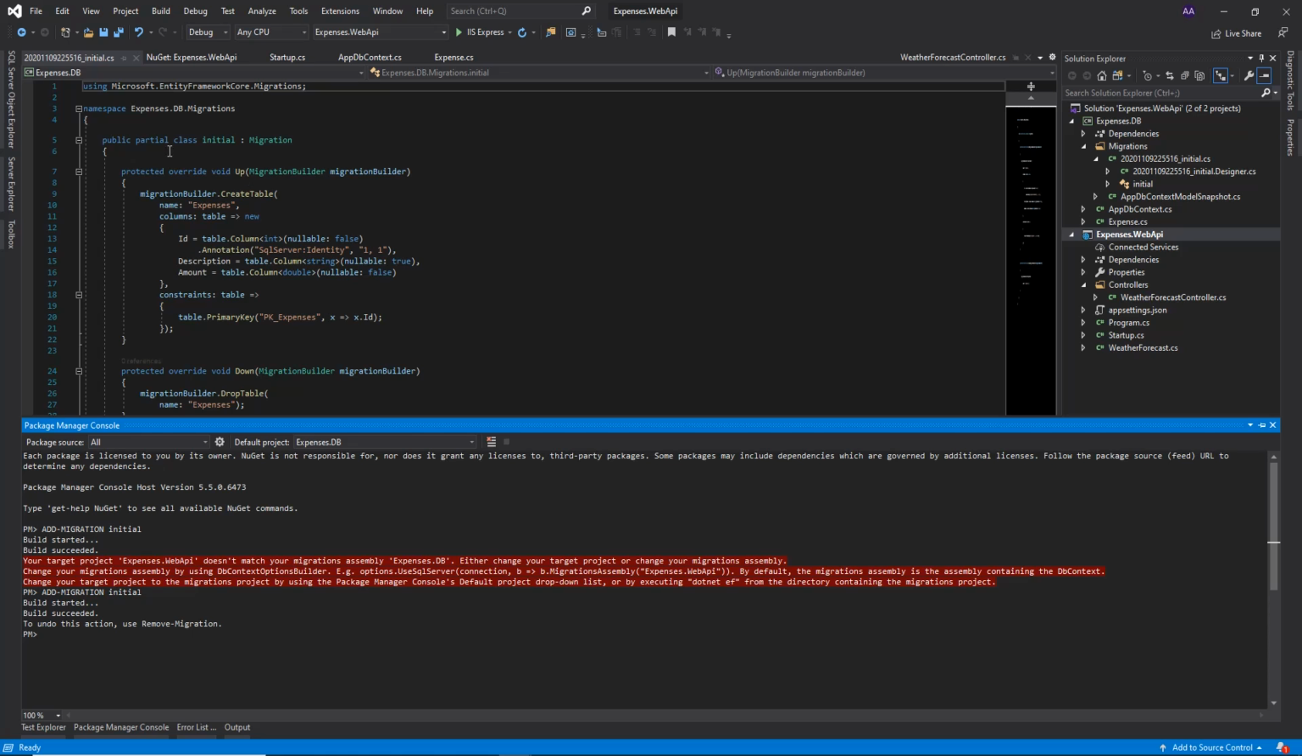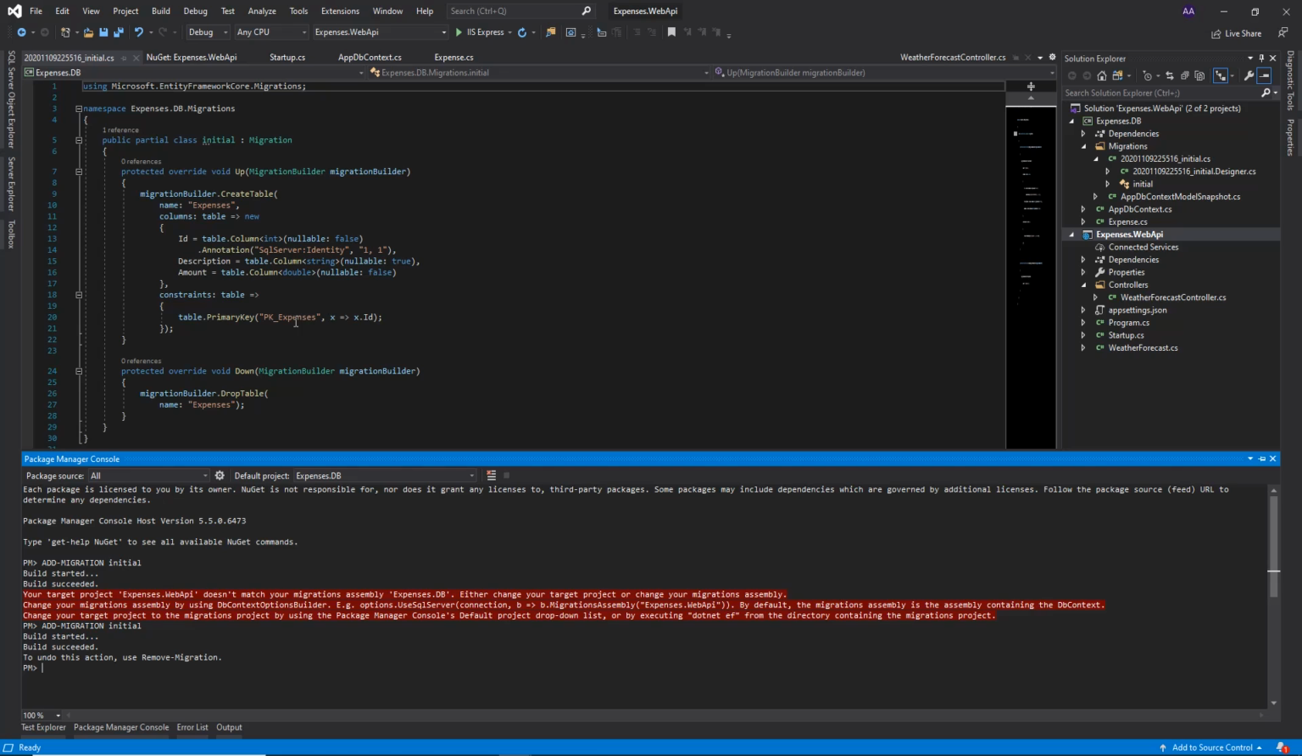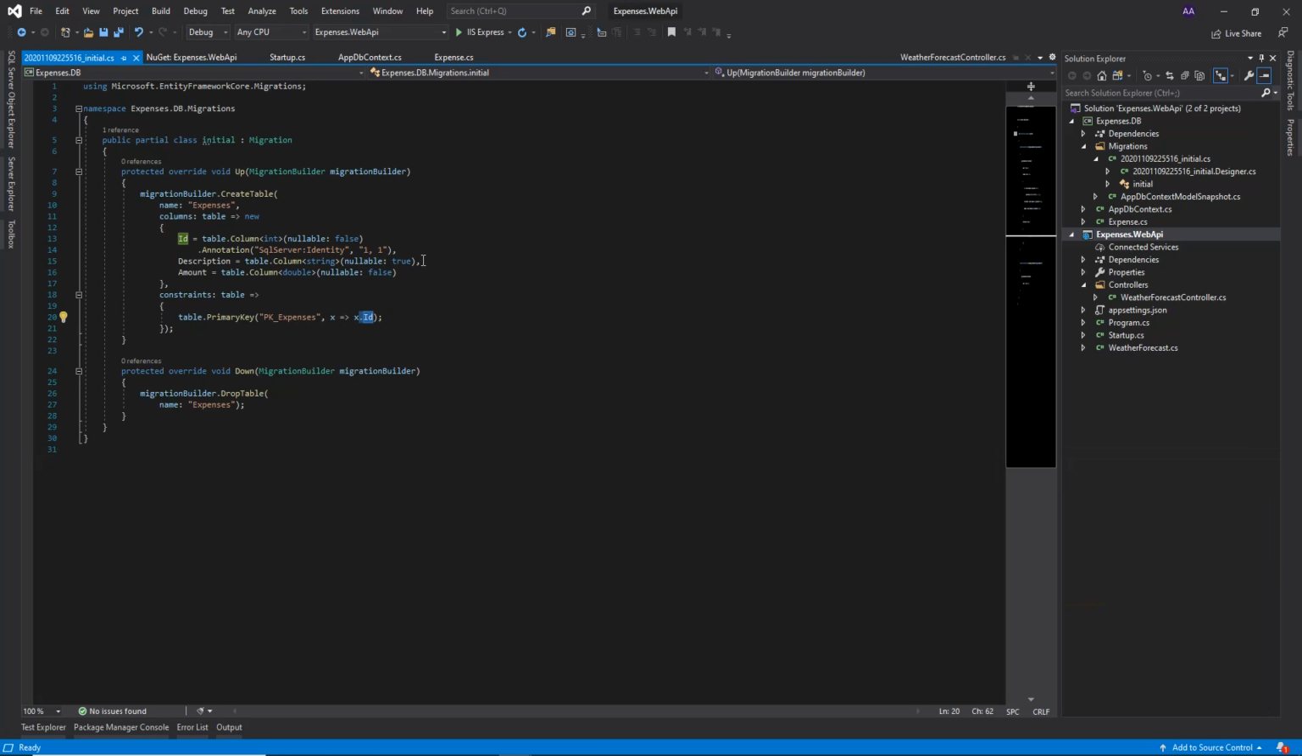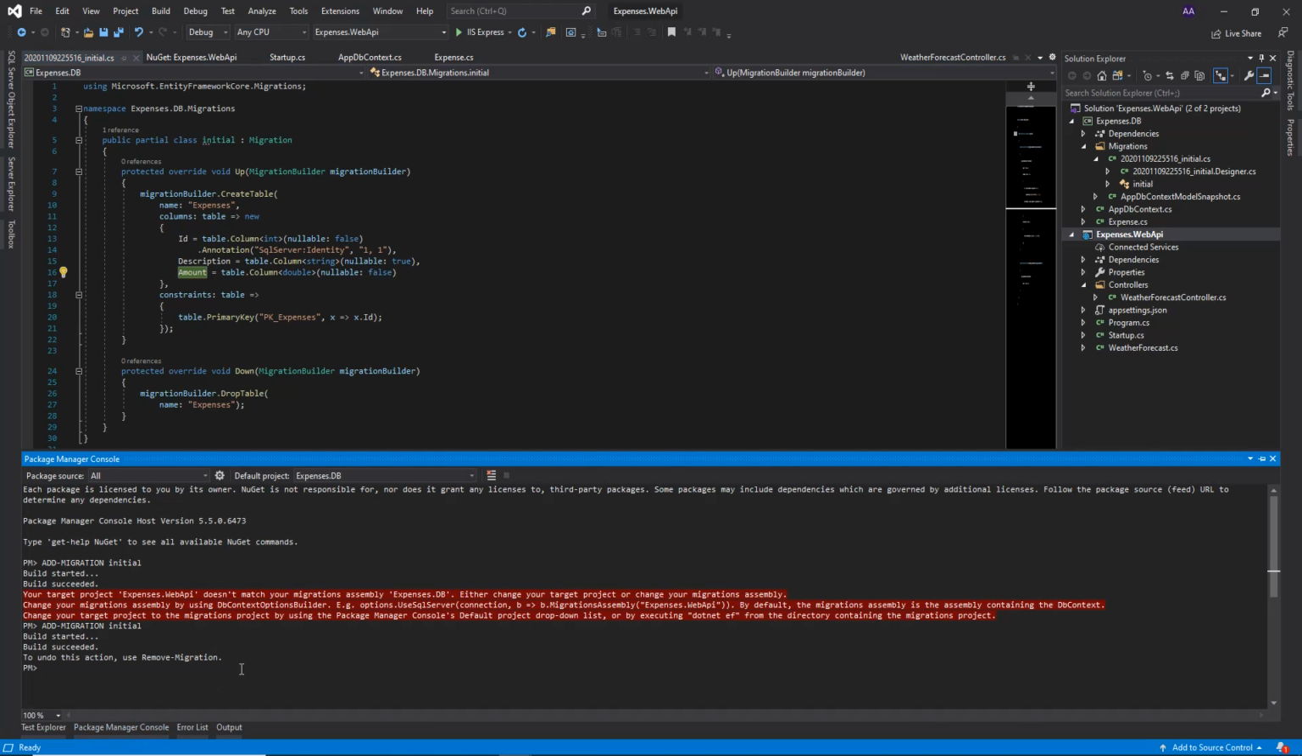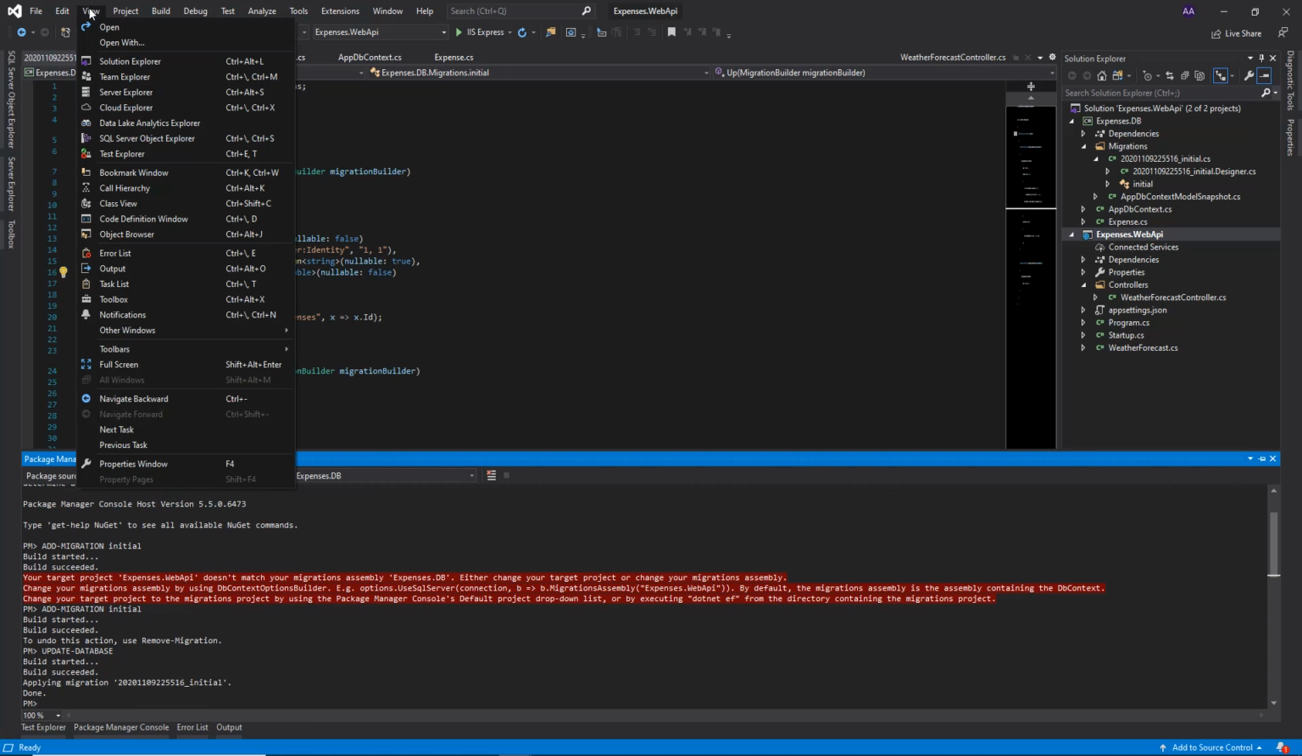All right, and this generates this thing, and we can just double check, make sure this is exactly what we want. So this is primary key, expenses is the ID, and we have our description, which is a string, and amount, which is double. So this looks good to me. So next, all we got to do is update-database. Click enter, and it said it succeeded. So one way to double check this is you can go to SQL Server Object Explorer, or if you don't have it there, you can go to view. Oh, there you go, applying, and it was done now.